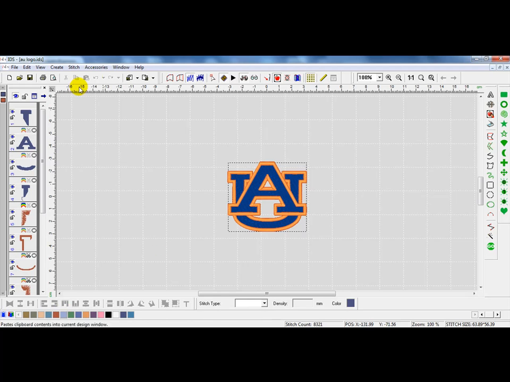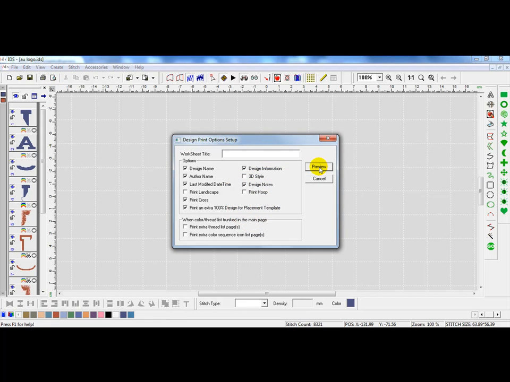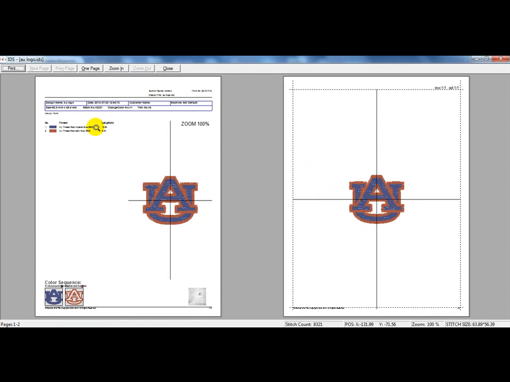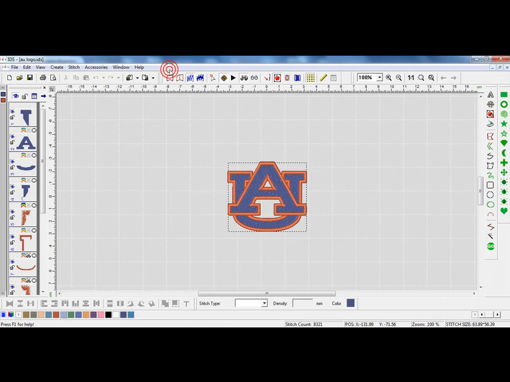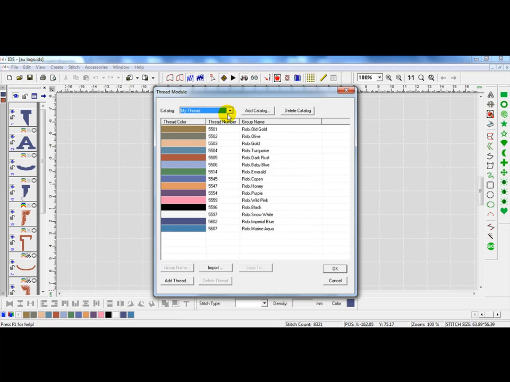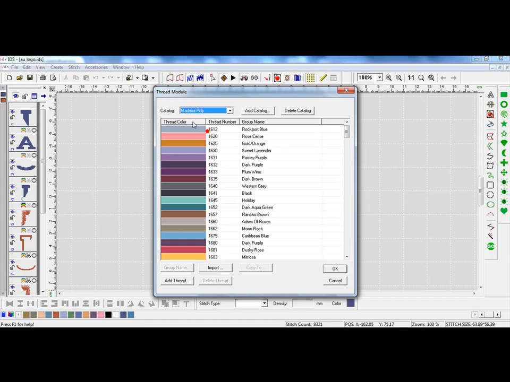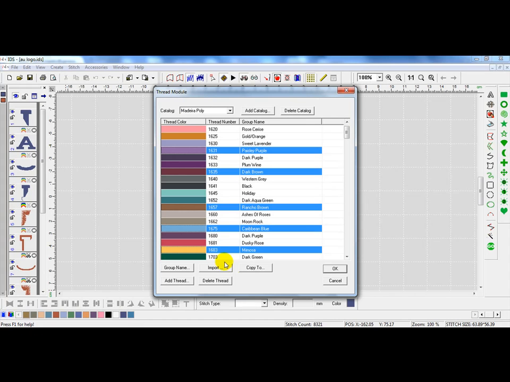So whenever I do go to my print preview, you will see that it's My Thread, Robeson, and then that blue. We can add threads from other catalogs too. What we can do is, let's go back to this My Thread, and we're going to choose some thread from Madeira. So I'll choose Madeira, and then I'll select some random Madeira ones.